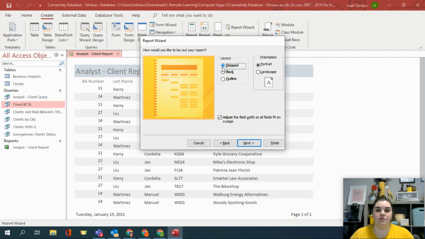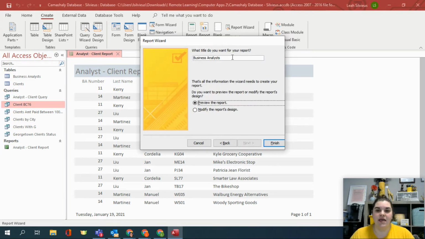And so that's a great option for us to pick because we're going to show a business analyst like Carrie and then all the clients that are underneath that. Martinez, all the clients underneath that. And then Lou, all the clients that are underneath that. So I'm going to click next and I'm going to name this analyst dash client report by business analyst. Okay, and then I'm going to hit finish.